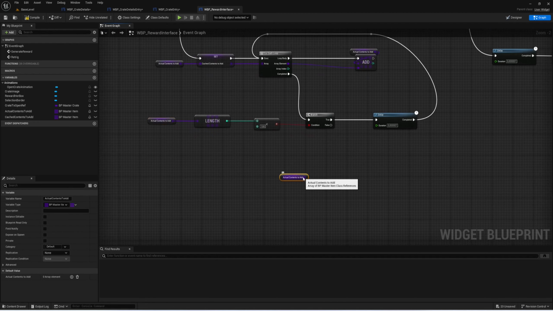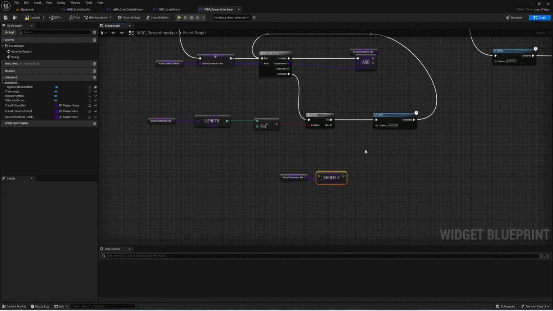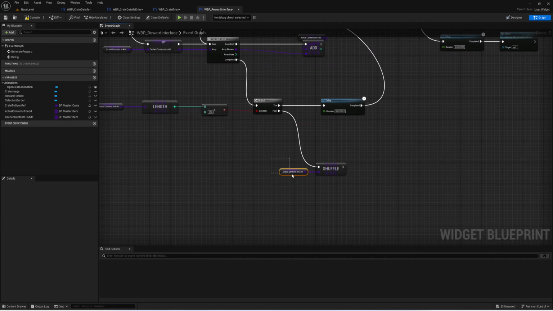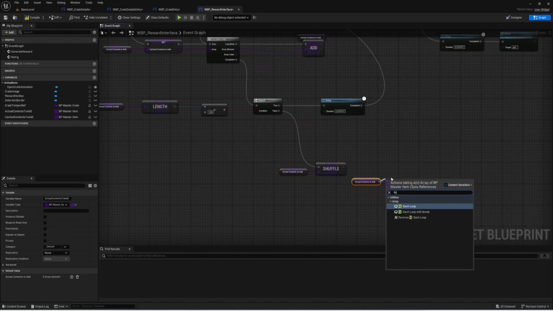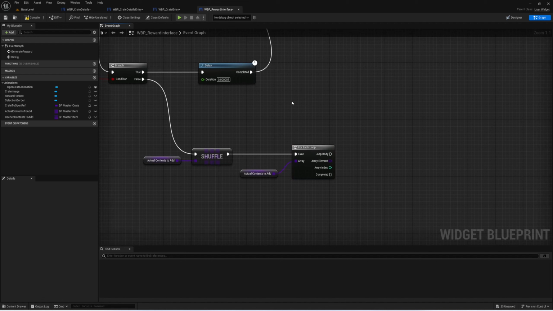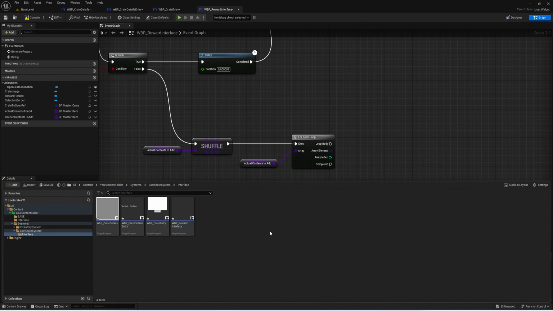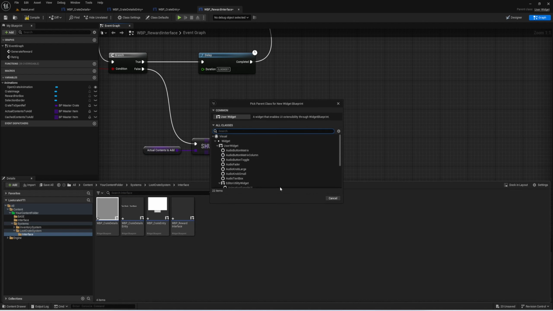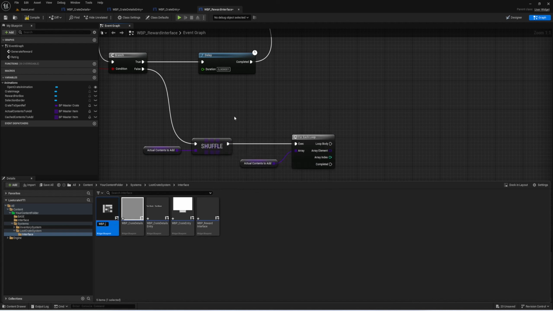So we want to get our array. We want to shuffle our array out of the false. Then we want to get our actual contents to add, do a for each loop after we shuffled it, and we want to add it to the reward horizontal box. We do not have a widget to add here yet, so let's make that. Right click in your interface folder, create a new user interface, call it WBP_CreateRewardEntry.